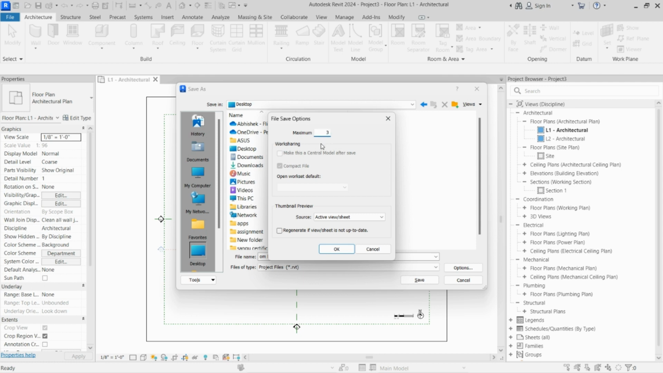So maximum three, what does that mean? You guys might be wondering. So maximum three is that when you are going to save it continuously, pressing Ctrl S or going through the file and doing save, three backups will be created at the maximum.